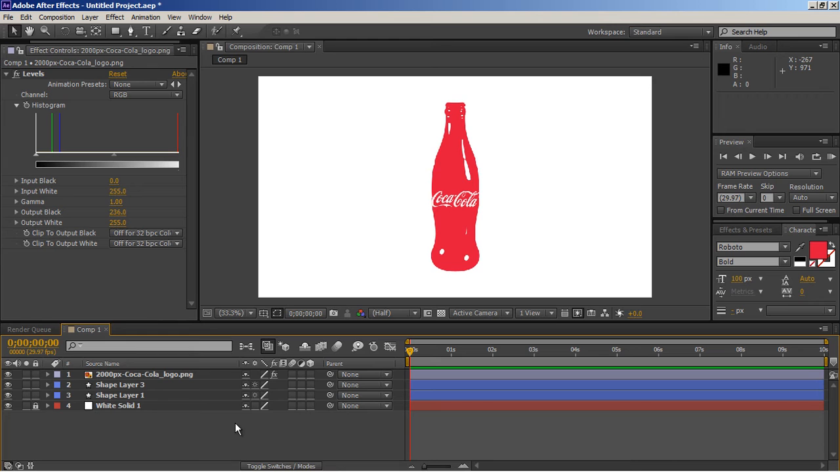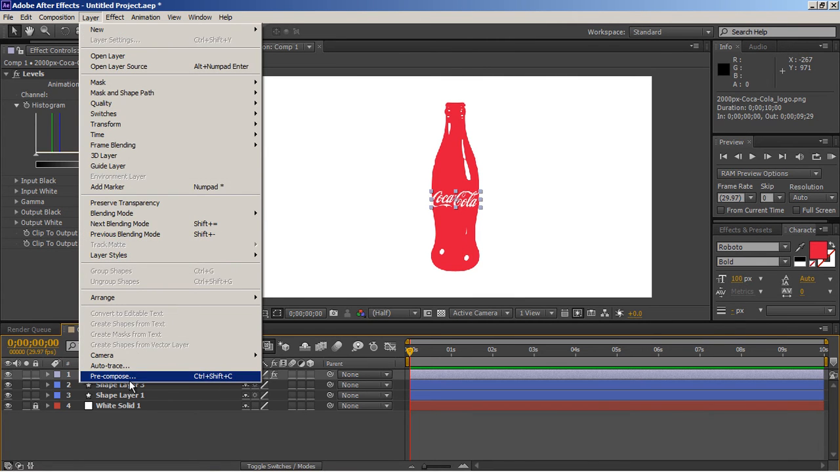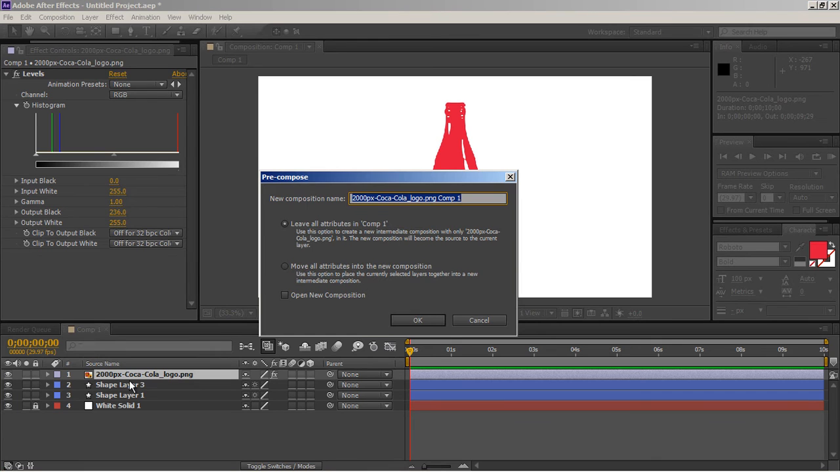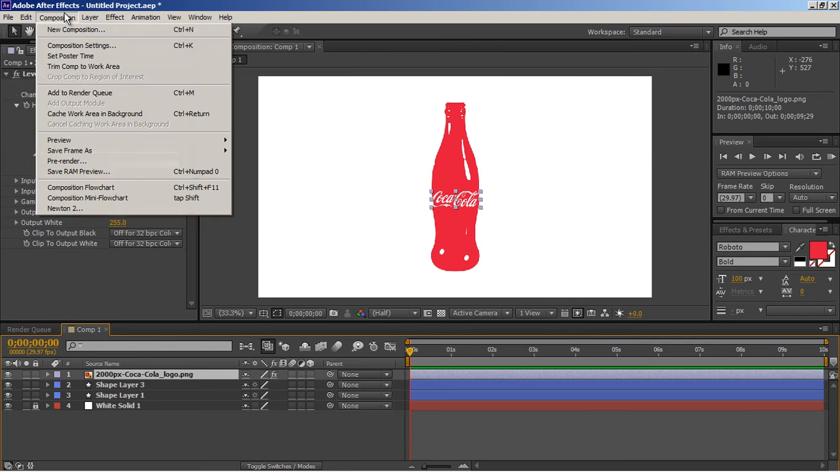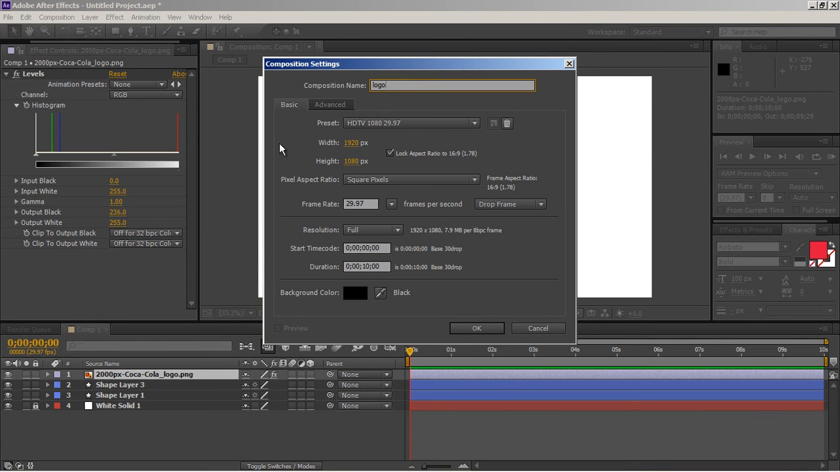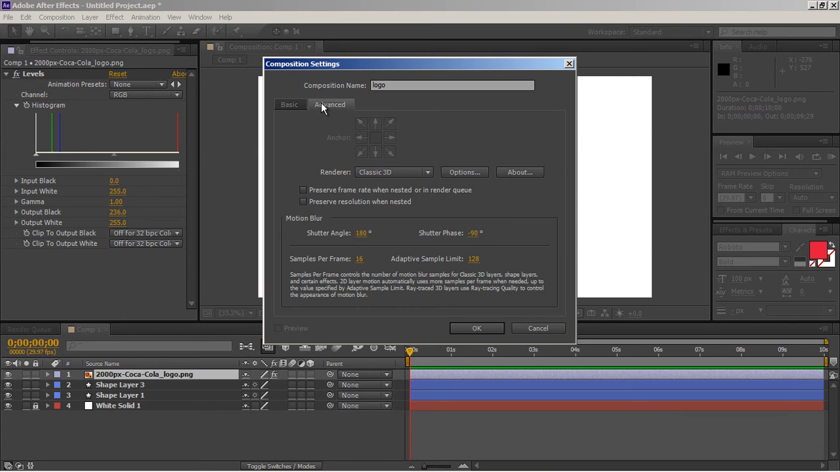This feature will be available to you only if you are using version CS6 or higher. Lower versions do not have this feature. So if you try to pre-compose this layer, it will not give us any option to convert to a ray trace composition. So we have to make a new composition. Let's call it logo. Basic settings will be the same, and in the advanced section, choose Ray Trace 3D instead of Classic 3D. Everything else is fine.